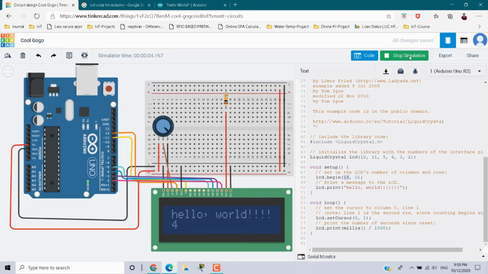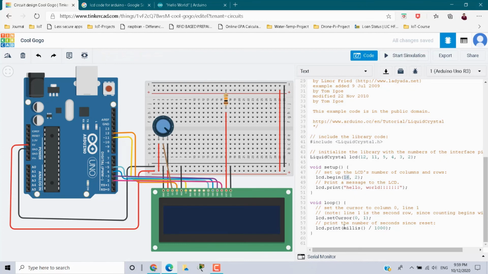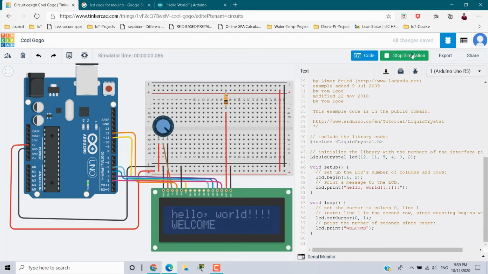Stop the execution. Suppose if you don't want that milliseconds to display, here you can give it double quotes, hello world, let it be welcome. So hello world, welcome is the message. So start the simulation again. So here you can see the message changed, hello world, welcome. Okay, so this is how you can interact with this LCD. You can use this LCD in many projects and make this LCD display some messages to the user.